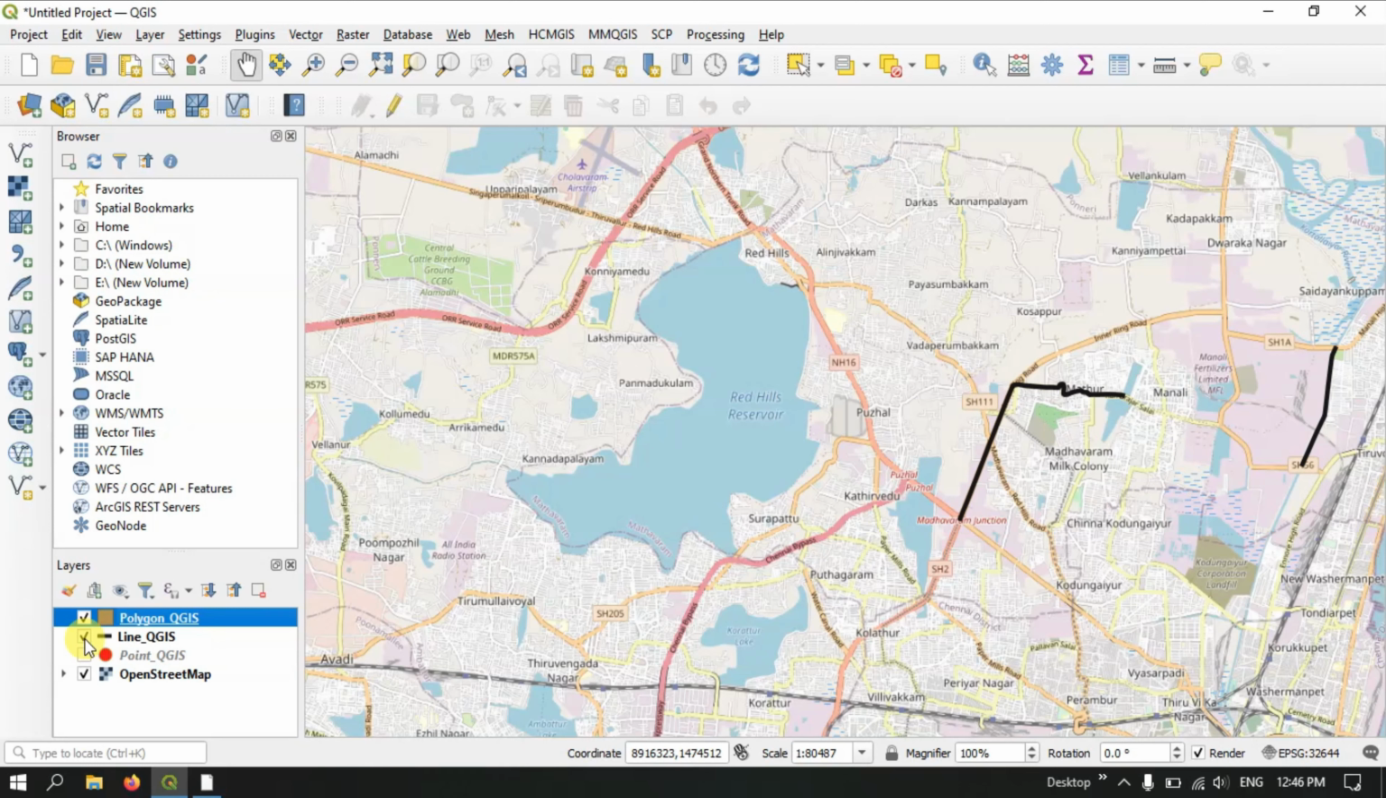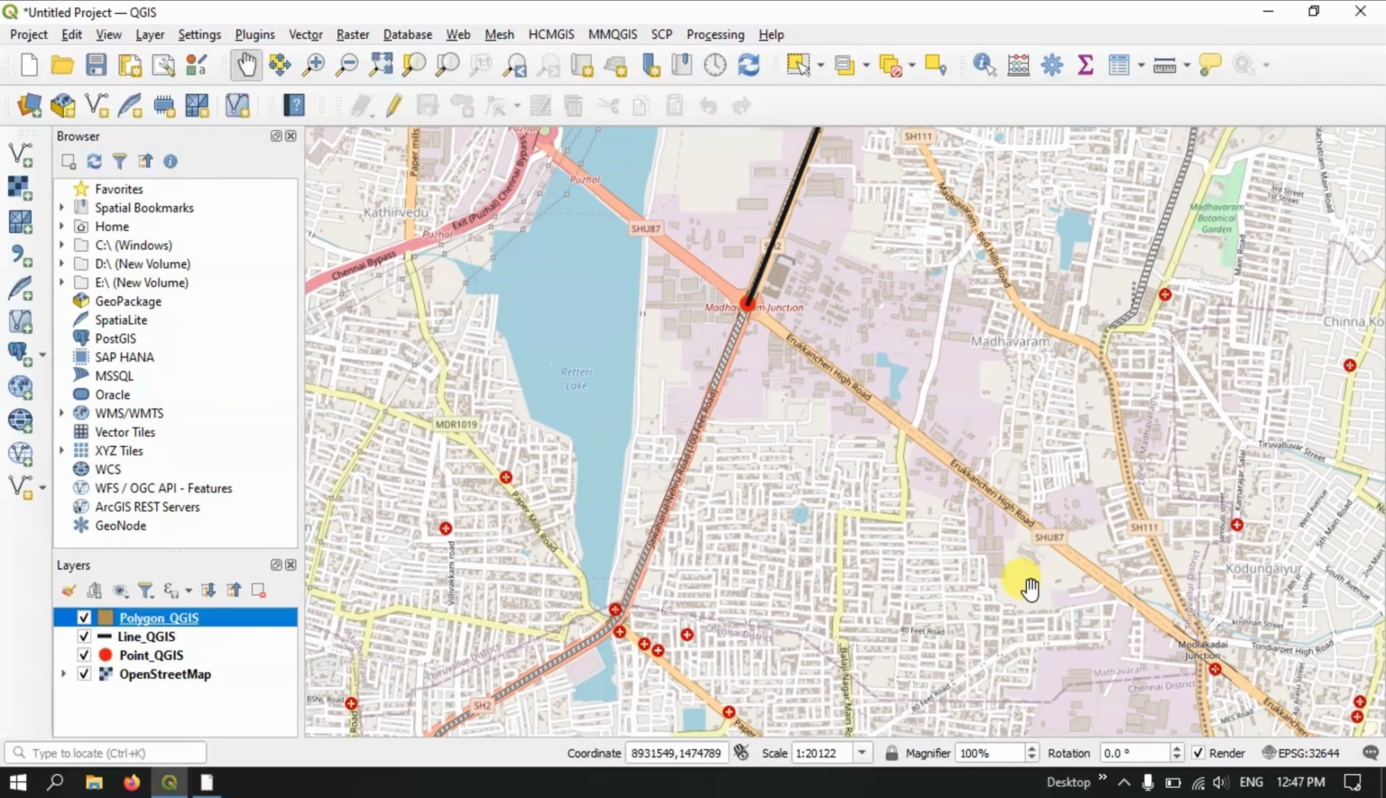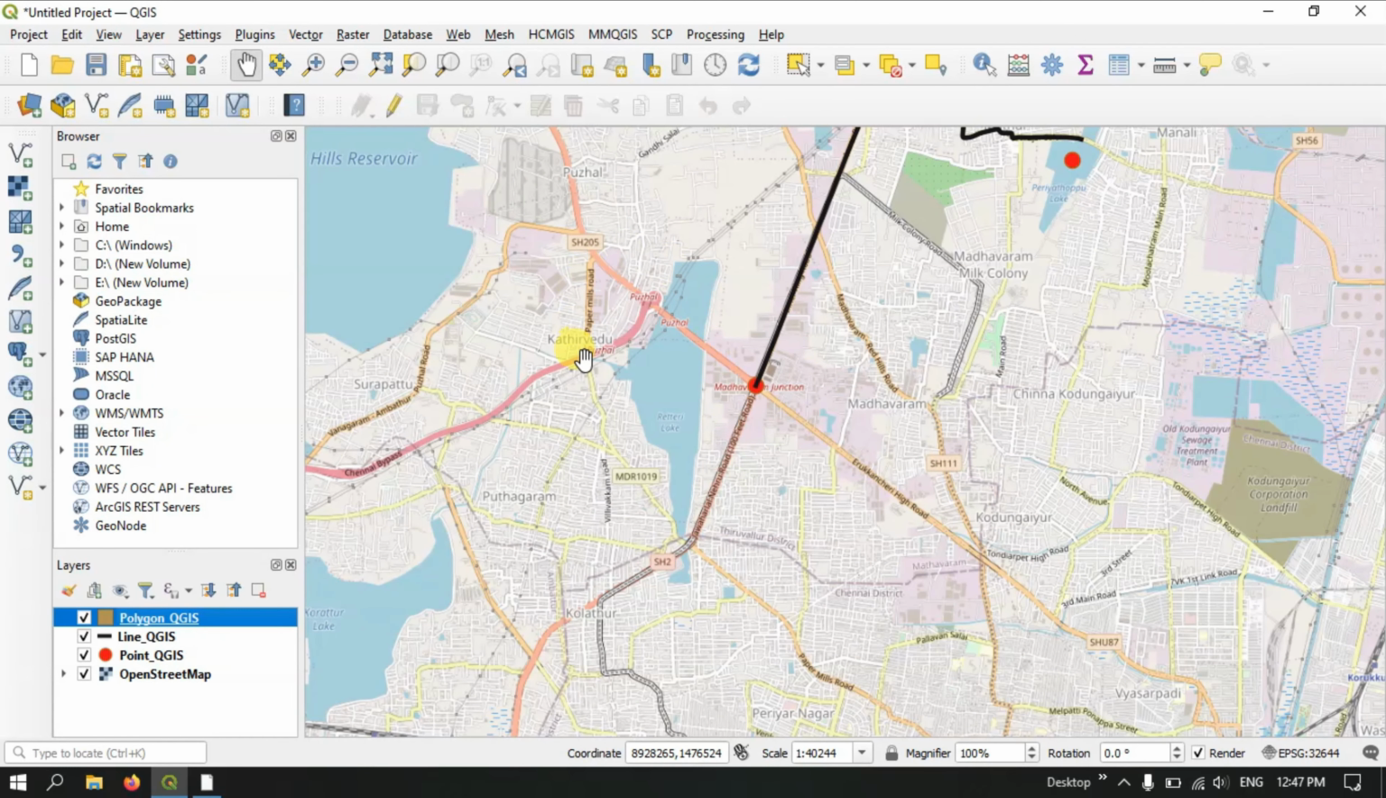So previously I have also created line and point in QGIS. So in this video, I'll be creating Polygon data. So let us see how to do that. So we'll be first digitizing a water body over here. You can see, this is what we are going to digitize.